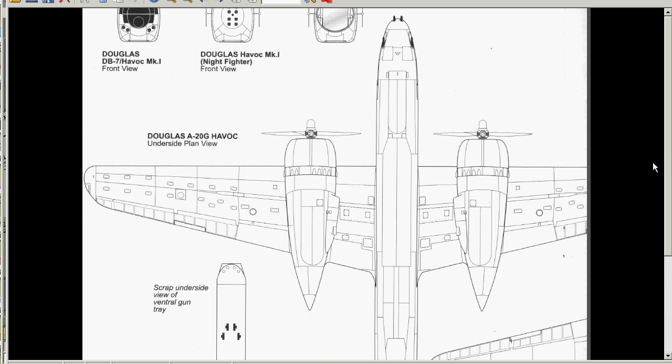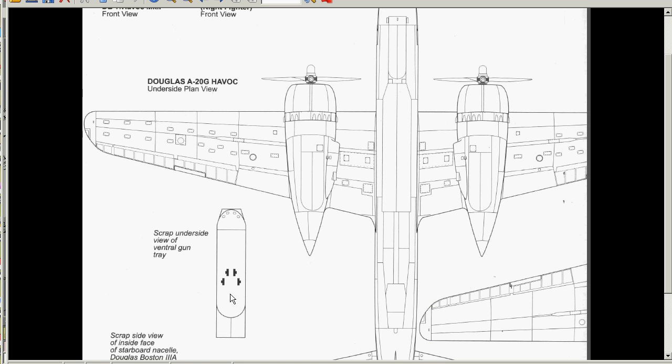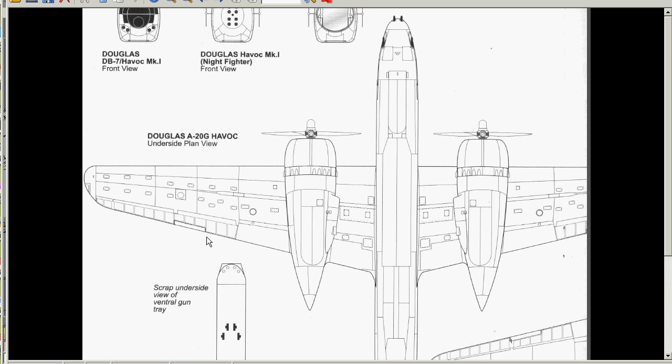Fine, you're going to have to do that a lot. But you also get to see the bottom of the nacelle doors and these intakes on the side for the supercharger or turbocharger, whichever. And here's a scrap view of a ventral gun and the ejection slots for the ammunition after they're expired. So those are some key points about 3 views to keep in mind.